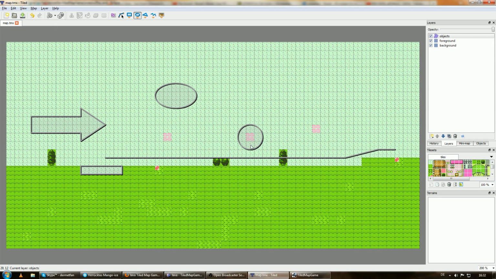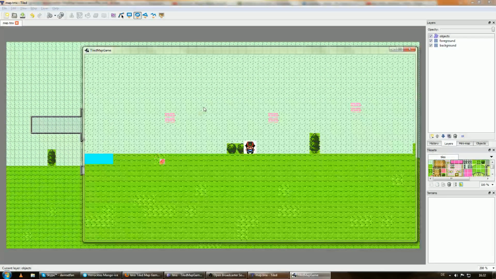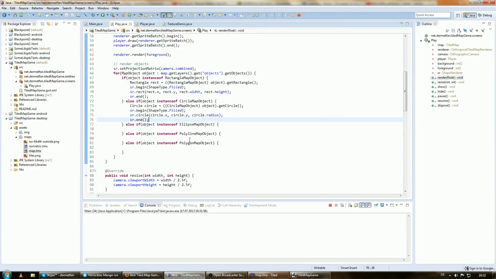This circle here is actually the same as this ellipse. They're both ellipse map objects. Tiled just doesn't have a way to make circle map objects. So let's go ahead and add the rendering for the ellipse map objects by getting the ellipse out of the object.